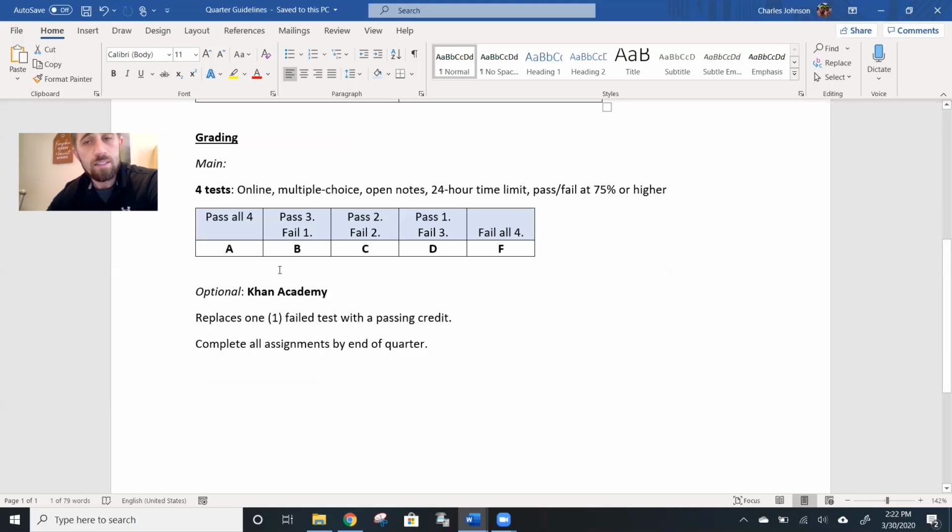As far as grading is concerned, I try to keep grading very simple and very true to what you might see in a future online course or in a college setup. There are going to be 4 tests. They're going to be posted online, and they're going to be multiple choice and open notes. I realize this is an online course. I'm not going to be able to monitor who uses their notes and who doesn't. So we're going to assume everybody is using their notes.